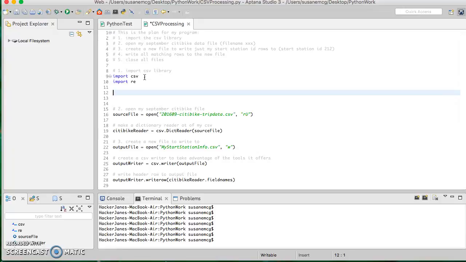We also need to define our regular expression. I'm going to use the one that I used in class as an example. I'm going to apply it to the end station name rather than the start station name, because obviously for me the start station name is always the same, as it will be for you all. So I'm going to give my regular expression a name. I'm going to call it regex CPW.